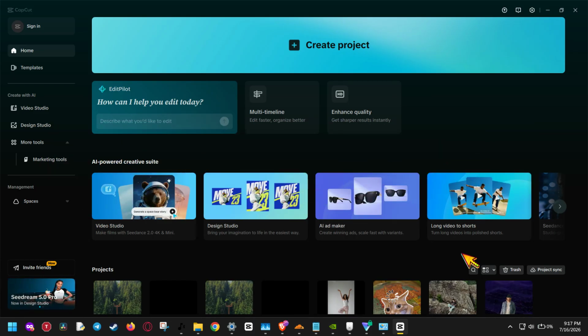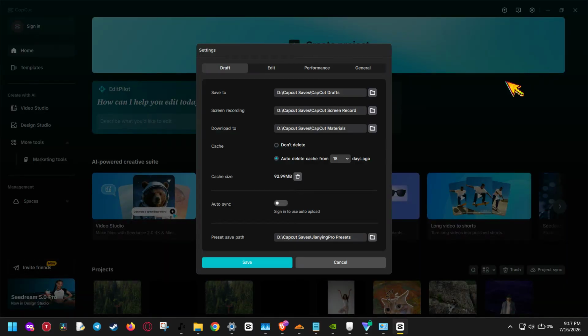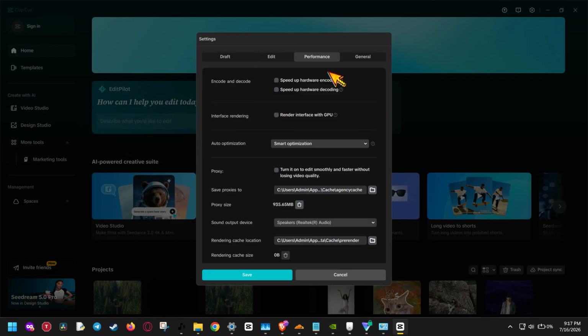First, open CapCut on your computer. Once you're inside the app, go to the top left corner and click the menu button. From the drop-down, choose Settings. This will open the main settings window, where you can change performance options that affect exporting and playback. Next, look at the tabs across the top and click Performance. This is where CapCut's hardware acceleration settings are located.